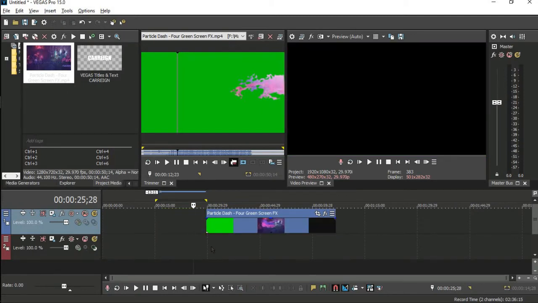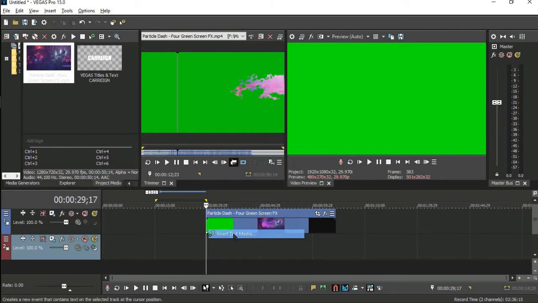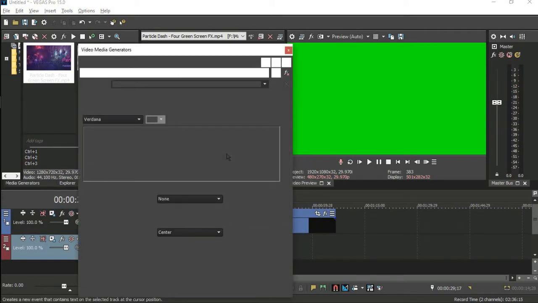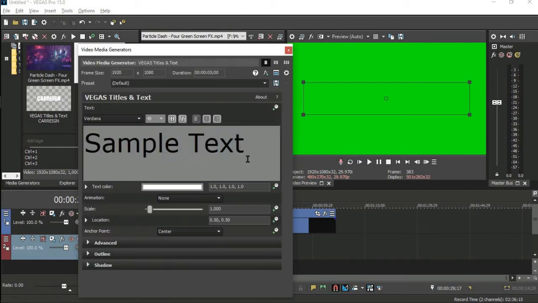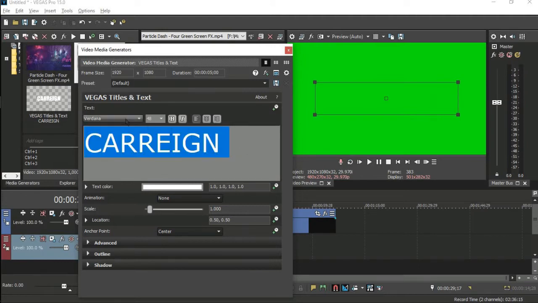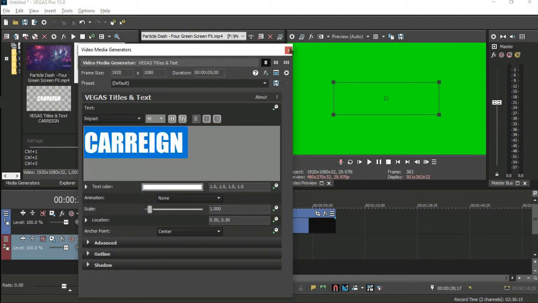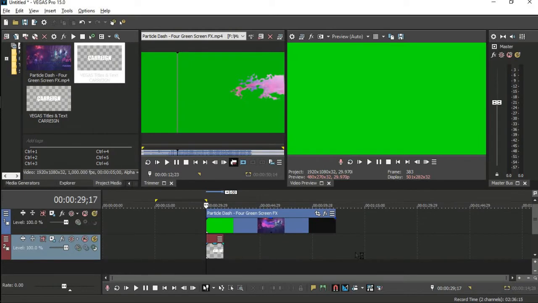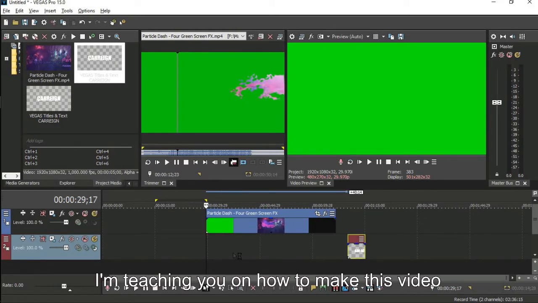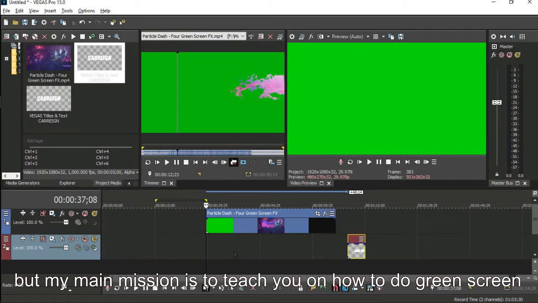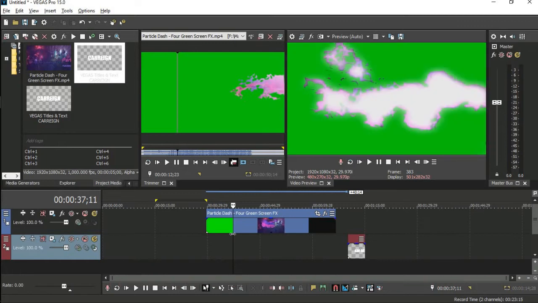And after that, you should of course put a text. You can type anything that you want. For me, it's CarReign. So, ayan. Then, ituturo ko to sa inyo, pero yung main mission ko is to teach you how to do green screen.